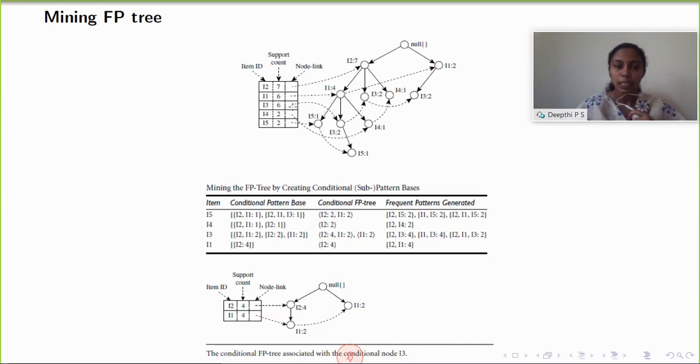Similarly, for I3 we have three nodes. Here this is one node, this node and this node. So this is the chain of links maintained for I3. Similarly, we have links for all items in the item set. So this is the final FP tree we get with the nodes pointing to each of these items.